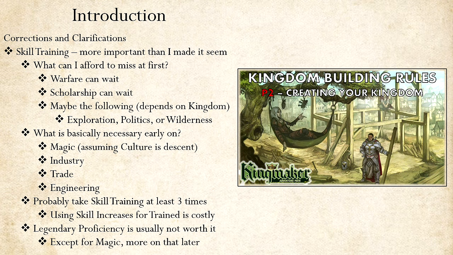Realistically, you're probably going to end up taking skill training at least 3 times just to get you from 10 to 13 trained skills. Using skill increases that you naturally get to get things up to trained is going to get pretty costly, because you're going to want to make sure that those more important skills, magic, industry, trade, and engineering, get up to expert and then master, and then okay, maybe not legendary. We'll talk about that in a second. You want to get up to expert and master as quickly as possible in those ones that you're rolling really frequently, because you're going to get penalized, and those skill increases are really valuable to get you there.